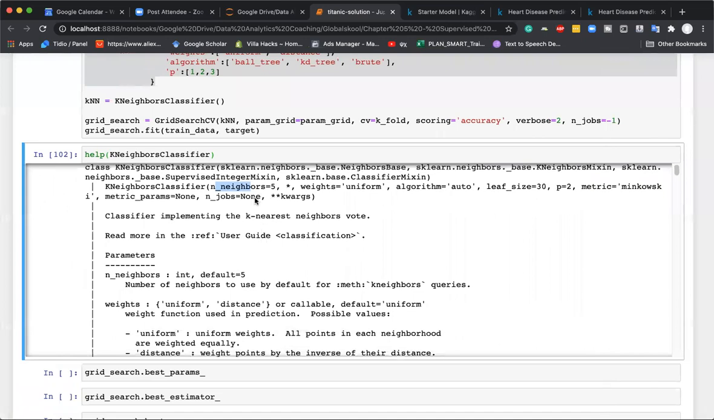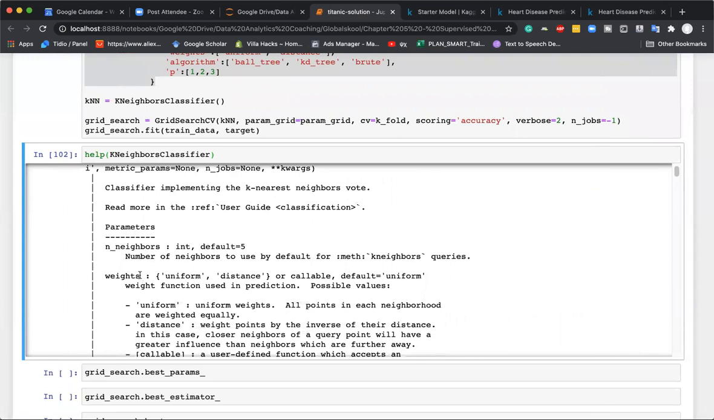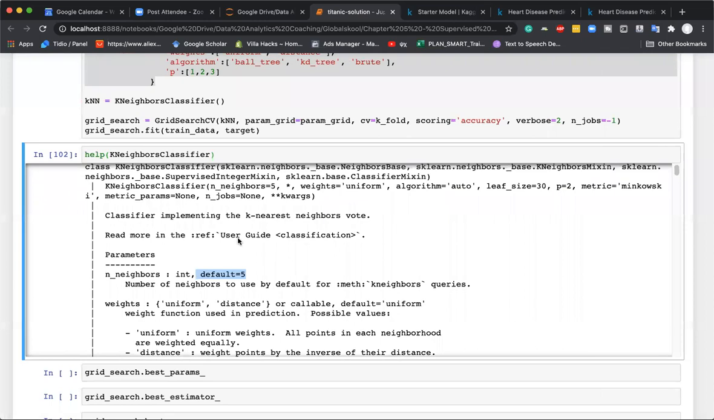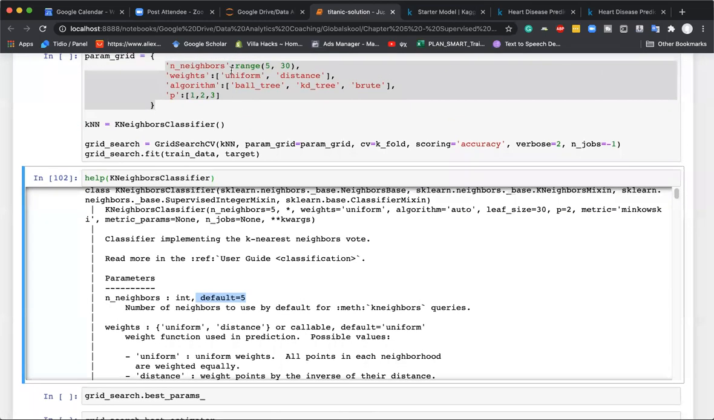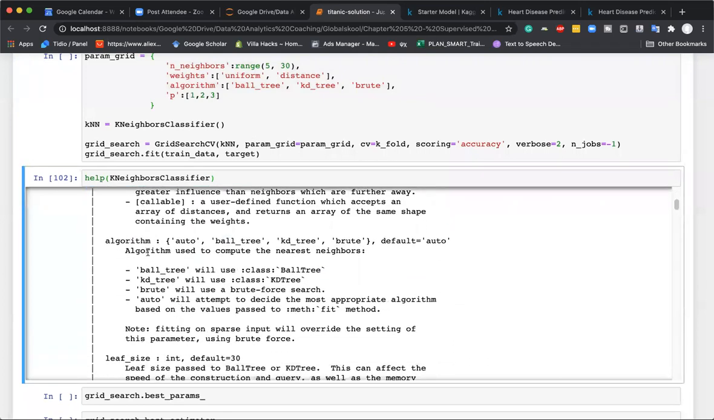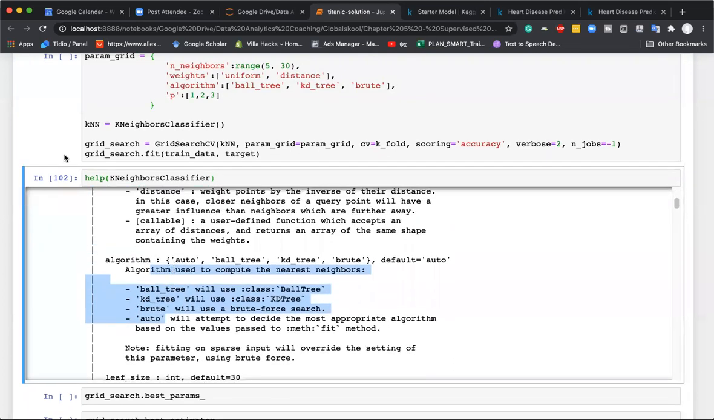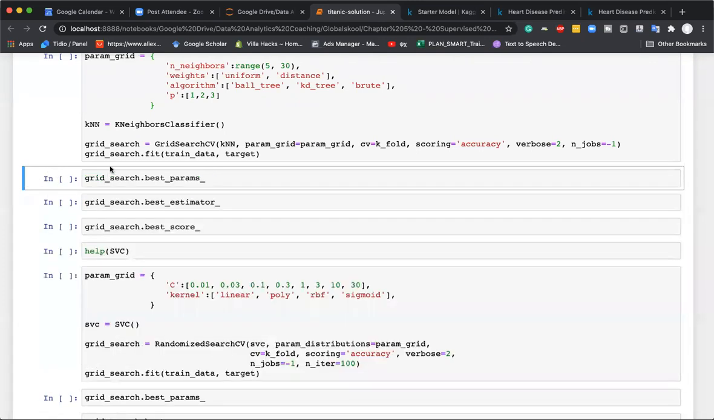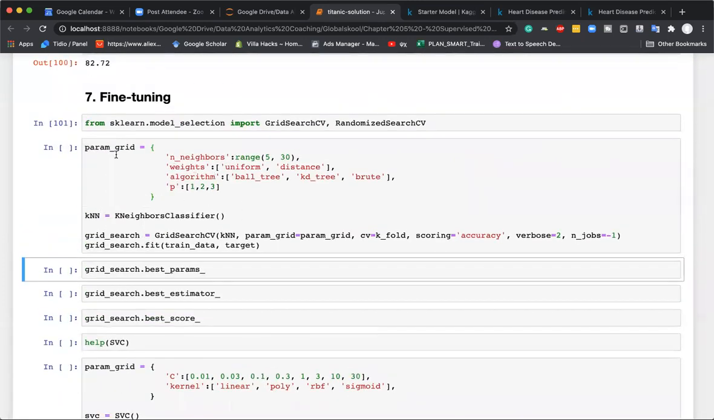If you want to know more about these parameters, we go down and see them, and it explains to us, at least in simple terms, what each means. So n_neighbors is the number of neighbors to use by default for kneighbors queries. Here the default value is 5. That means if you don't define how many neighbors, it will take a default of 5 neighbors. In our case, we can modify it. You can check out weights and see the meaning of weights. You can check out algorithm and see the different options we have. So based on this help file, we can decide what options we want to play around with for the parameter grid.